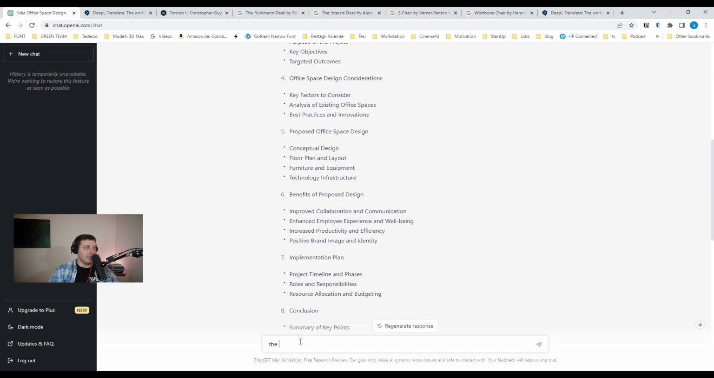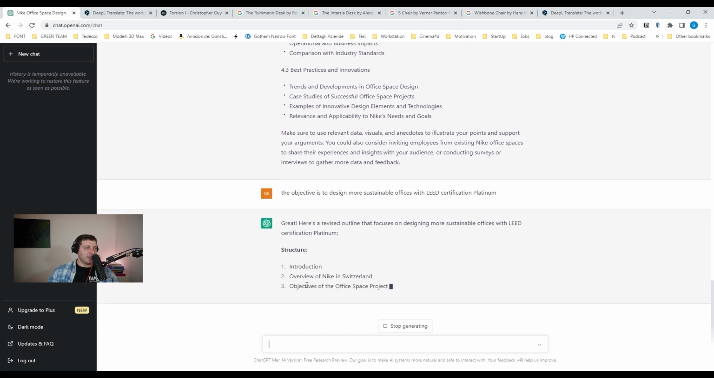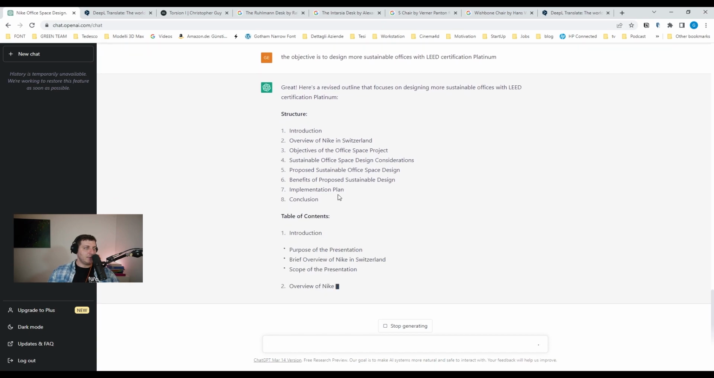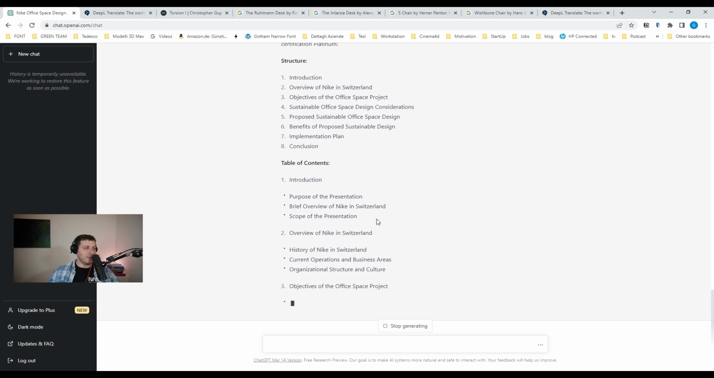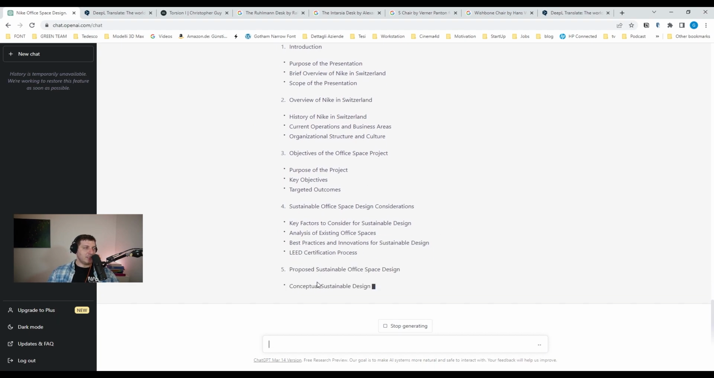So you can say the objective is to design more sustainable offices with LEED certification platinum. And then he'll change the structure: introduction, overview, and objective of the office space, sustainable office space design, proposed sustainable design, overview of Nike in Switzerland, sustainable office space. And then he'll do these things, and then you can combine all the results of the different chats.